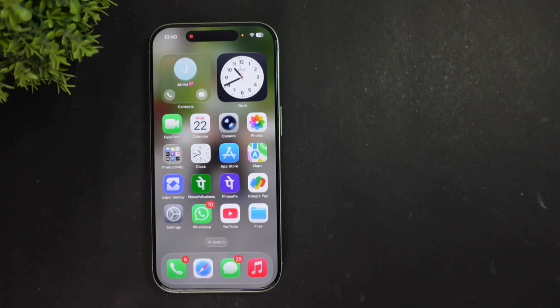Sometimes you may want to add a Google account on your Apple iPhone. Sometimes that will be for YouTube or Gmail or any other Google platforms. Anyway, in this video we'll be telling you about how to add a Google account on your Apple iPhone.